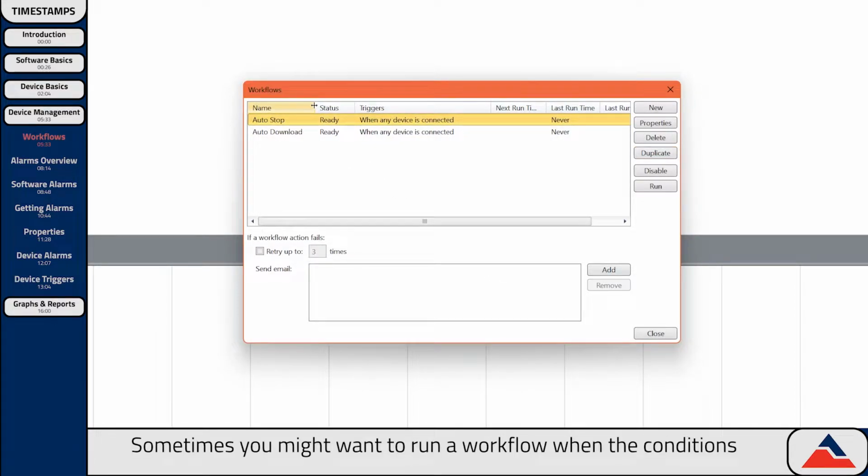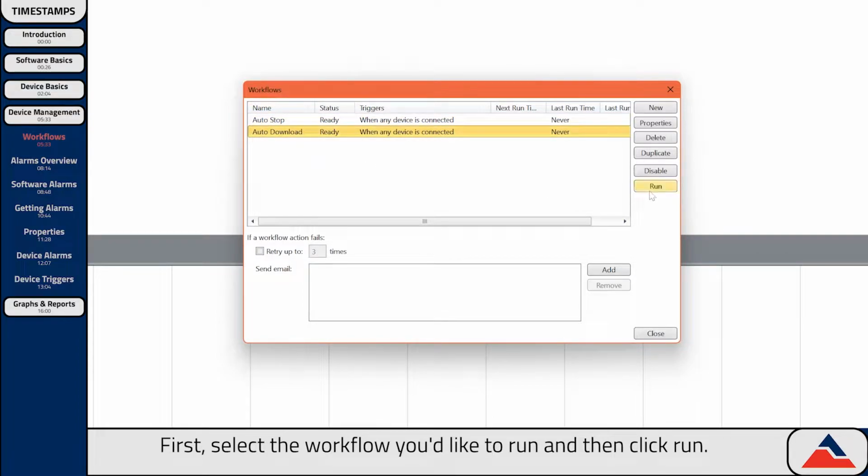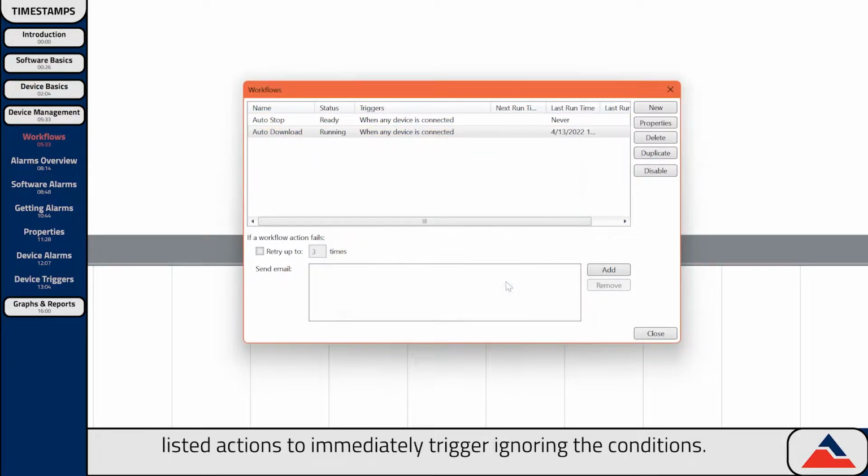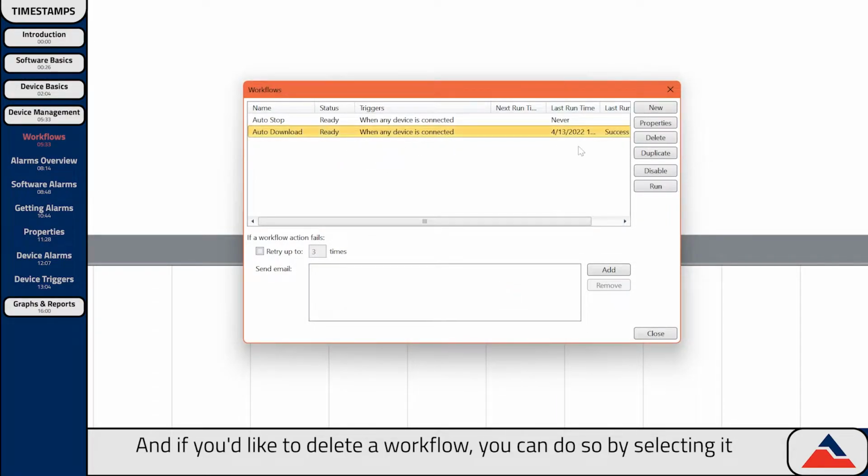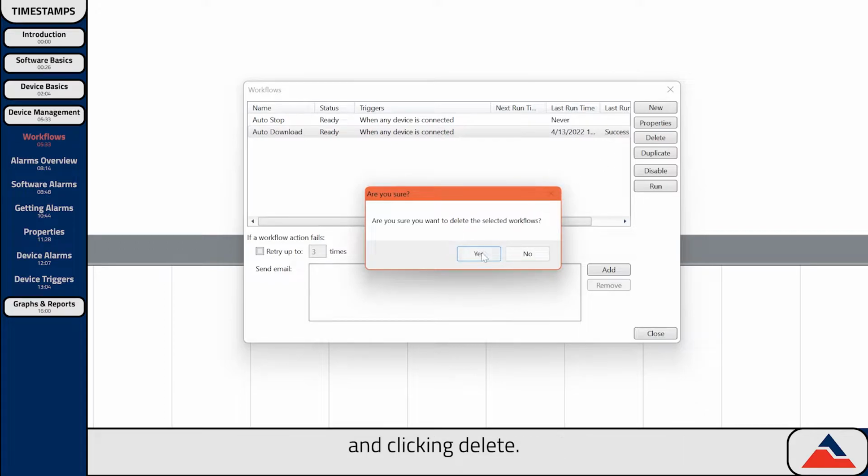Sometimes you might want to run a workflow when the conditions haven't been met, either to run it ahead of schedule or on an already connected device. First select the workflow you'd like to run and then click Run. This will cause the workflow's listed actions to immediately trigger, ignoring the conditions. And if you'd like to delete a workflow, you can do so by selecting it and clicking Delete.